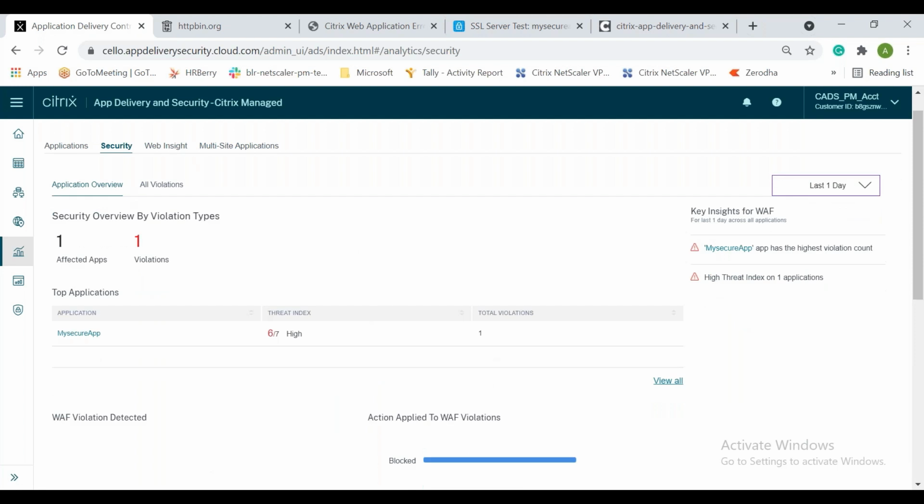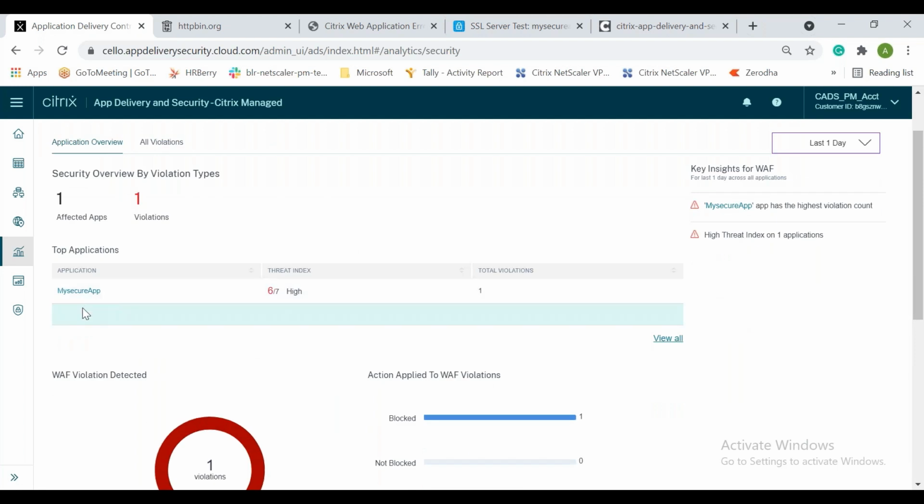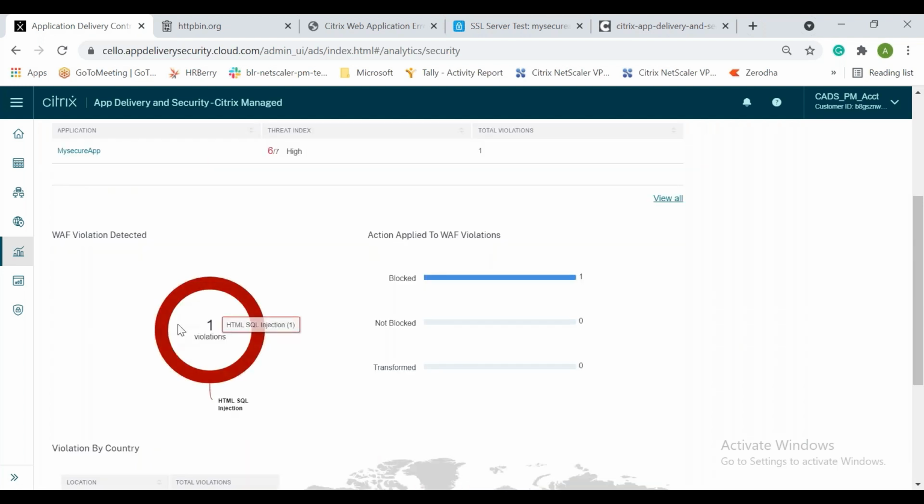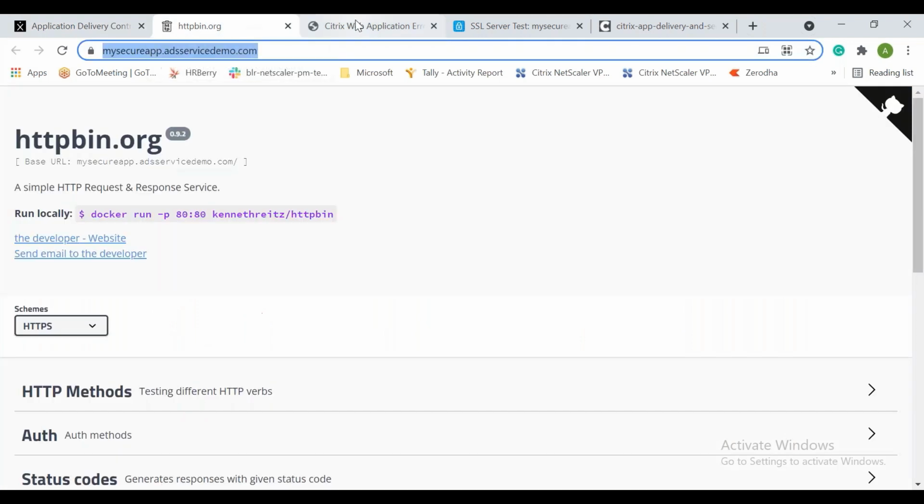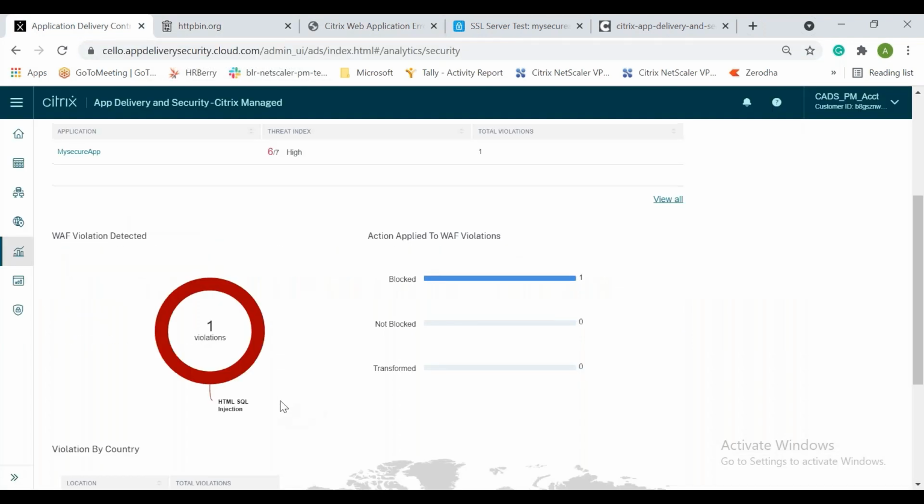All the violations with respect to this application. So my secure app is there. I have violations, like one violation which is HTML SQL injection protection, which I have just tried now. This one that you could see over here.